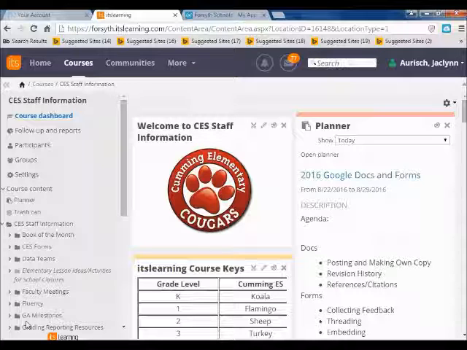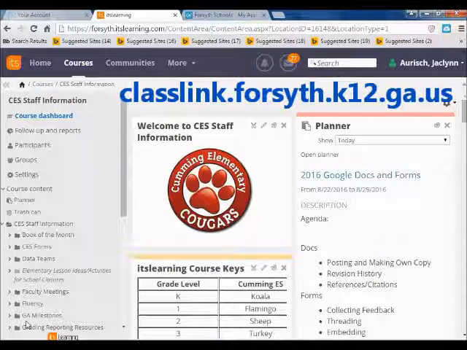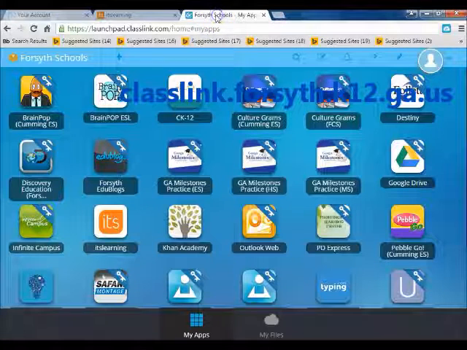But before we get in and talk about that, I want to show you something else new that we have called ClassLink. If you could, within your web browser, click to open a brand new tab, and then type in this web address, classlink.k12.ga.us.